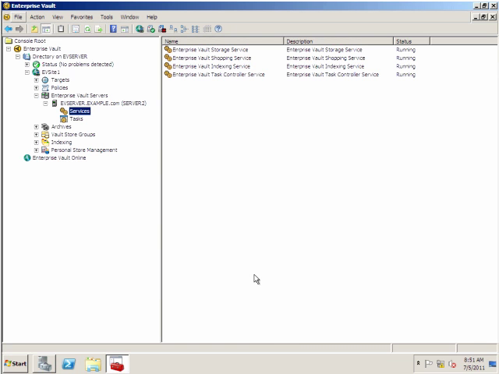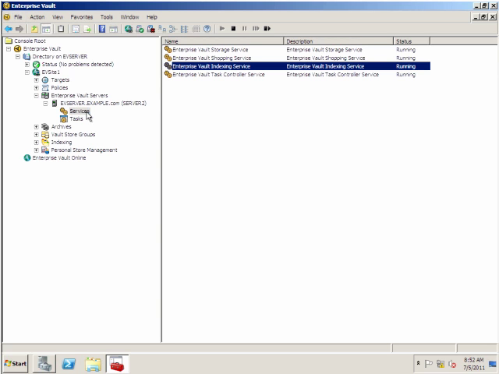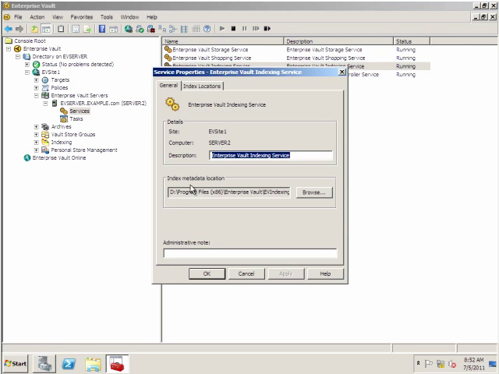Now what we're going to do is an example of a task that you may have to do as an administrator, which is to move the indexing metadata location. And the indexing metadata is new to Enterprise Vault 10 as part of the new indexing engine. So we're going to go ahead and check that location again. So I'll go to my Enterprise Vault indexing service and open up the Properties page. And we'll see here that it has the index metadata location.